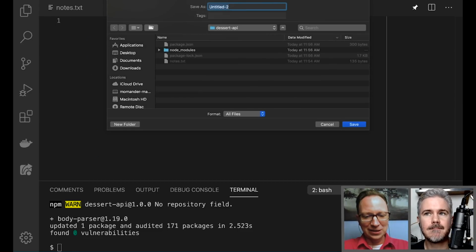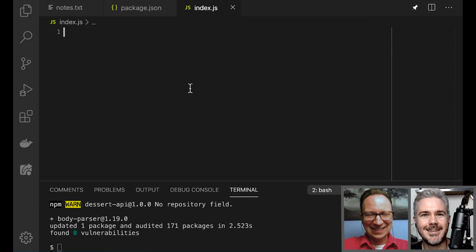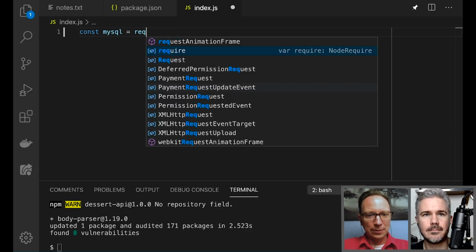So I guess we need an index.js, huh? Oh, I guess that would help. Yeah. Okay, index.js. And here maybe pull in some libraries.